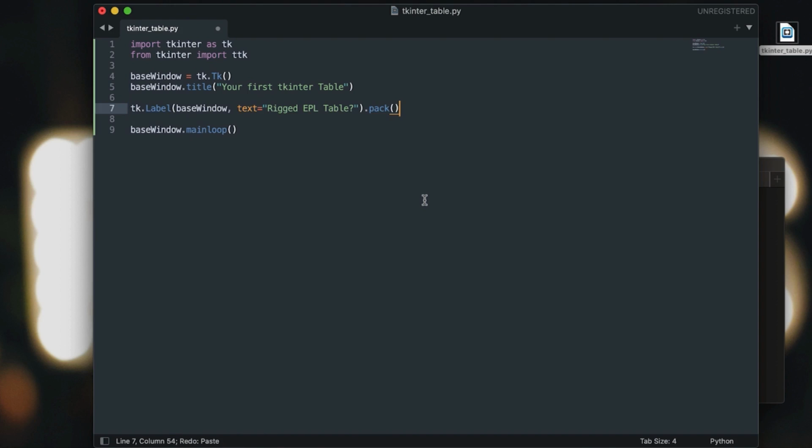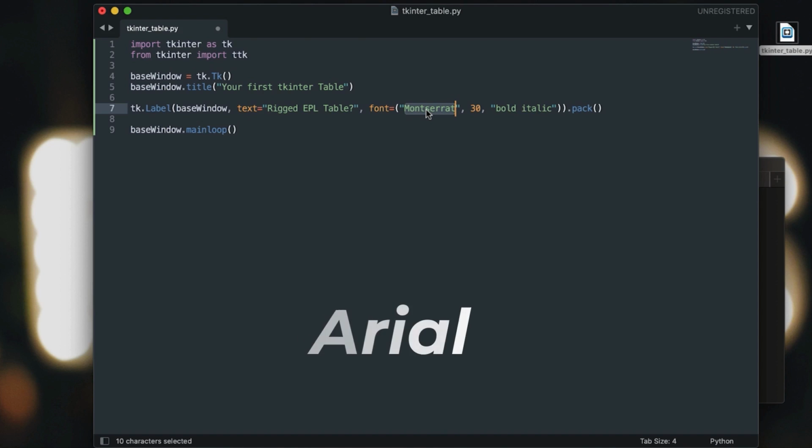Let's give it a label called this rigged EPL table, like we have on the thumbnail, and give it a font of Montserrat 30 bold. This might not work for you because you might not have it installed on your system or your PC. So you might want to install it or just search for the default font you have. You can use something like Arial. It comes with most systems by default, so you can use that as well, or install this and use it, or use any other installed font on your PC.